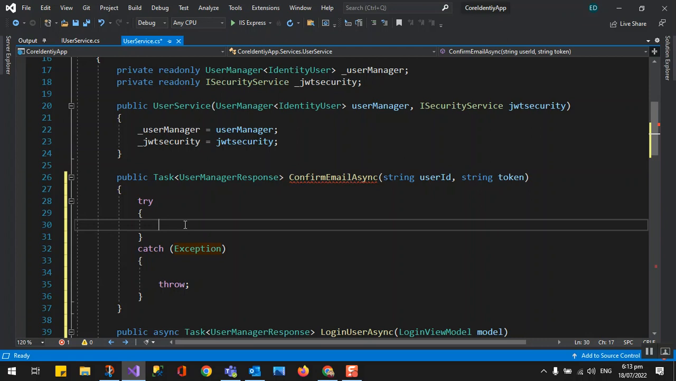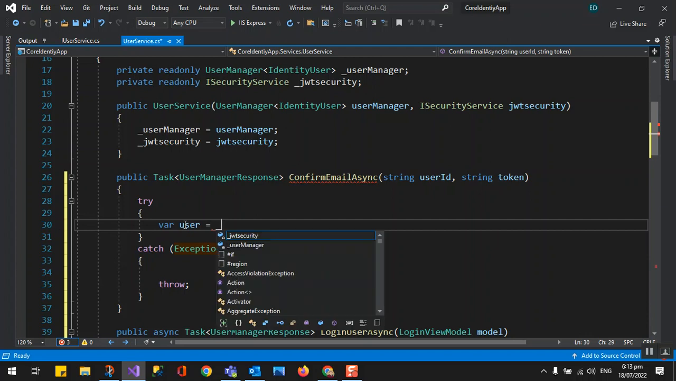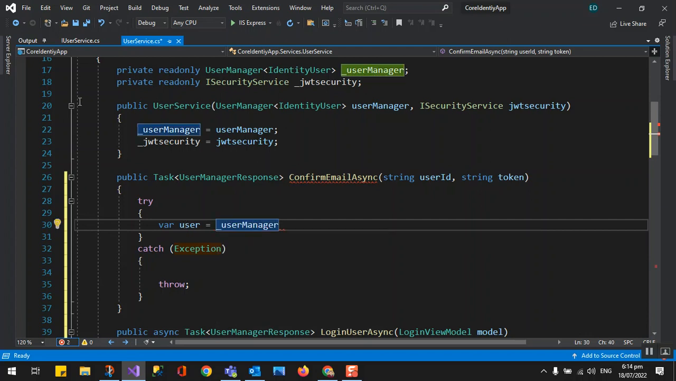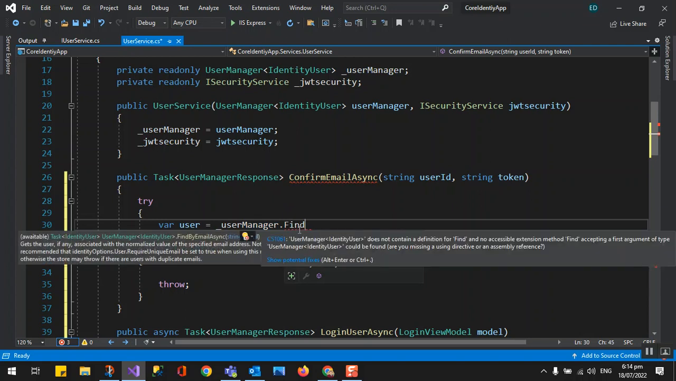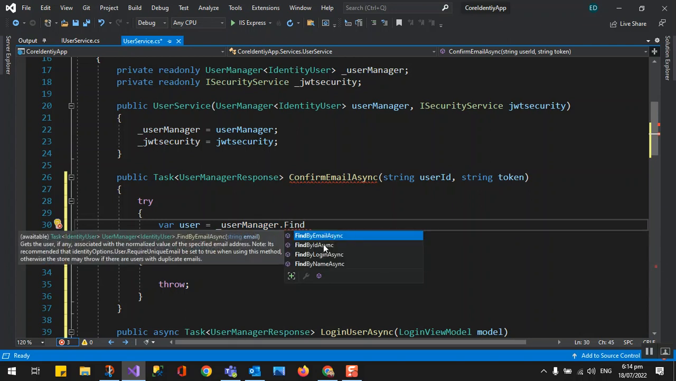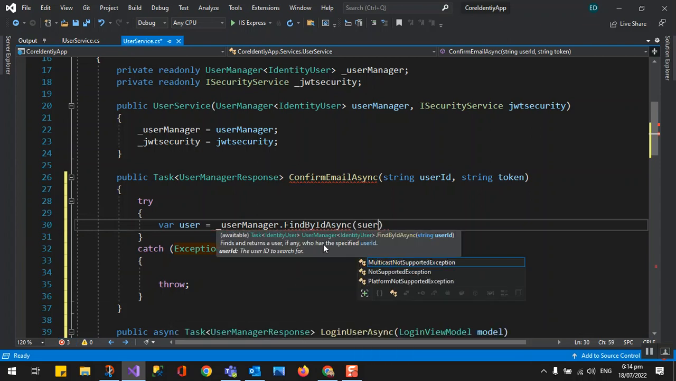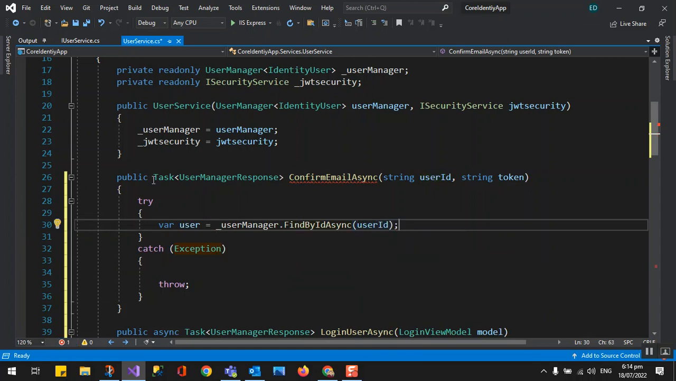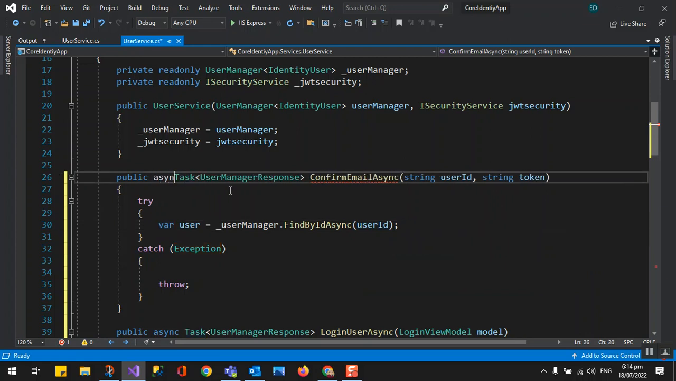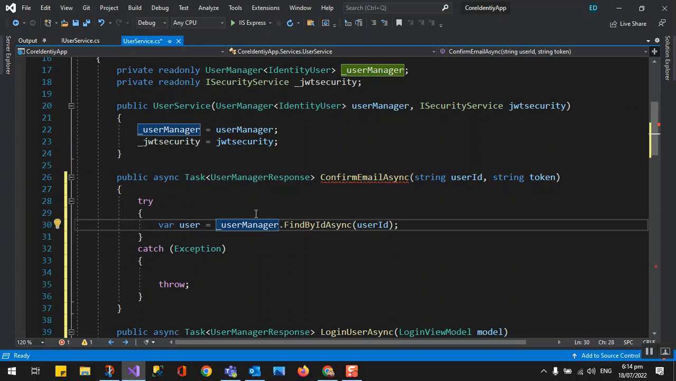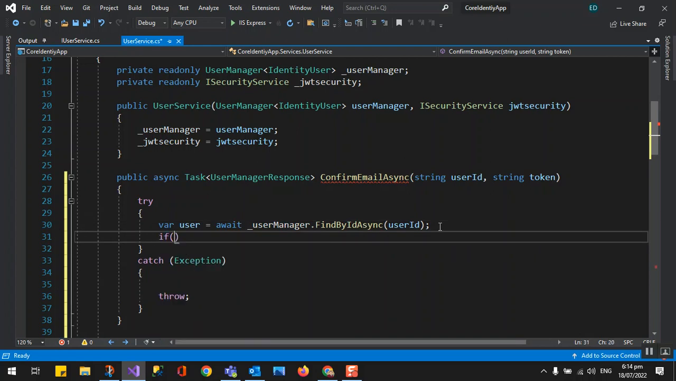So first we have to find the user by ID. We'll create here user equals, of course using the user manager variable that's already injected in our constructor. That way we can have the method FindByIdAsync, and then pass the user ID. Since this is async, we need to have the await there. And then we check if the user is null.